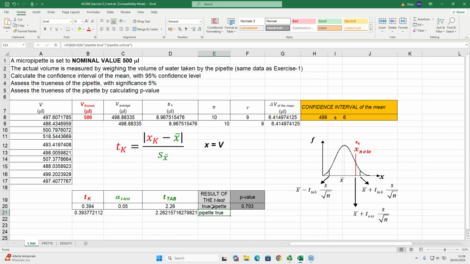But this answer depends on alpha. Now have a look at what happens if I change alpha. Don't change by yourself, simply have a look. I click here, alpha 4.9. The pipette is untrue because my confidence interval is very narrow and it falls outside. So I want to give an objective result, quantifying the closeness of xk with respect to x average, the similarity.